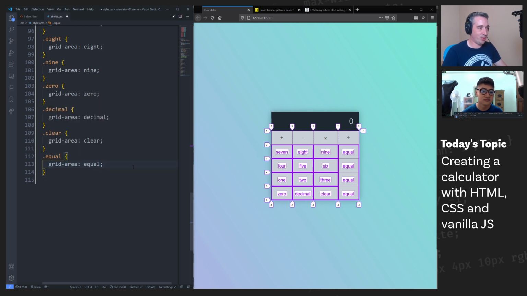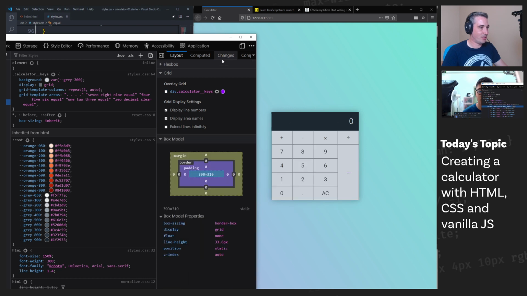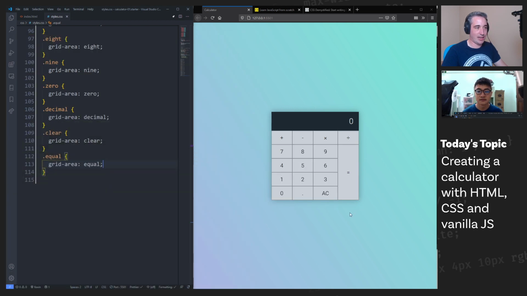So if I have equal on both of those and I hit save, I should have turned off my grid template areas. Let's just turn that off so we can see everything. And now you can see that the equal one is actually stretching the whole size that we have there. So that's really useful. Another really nice thing with grid is that we can do things like that.